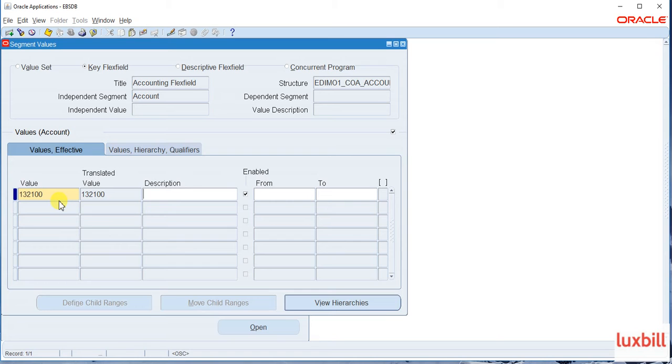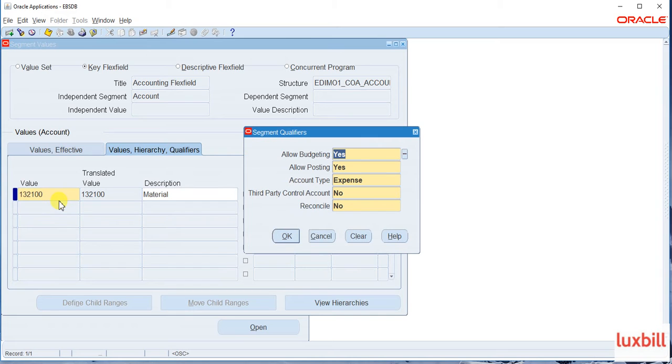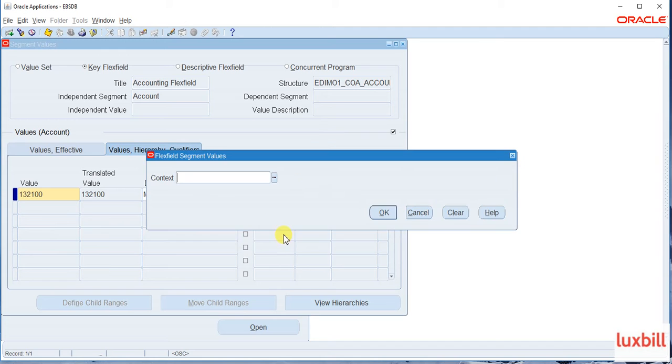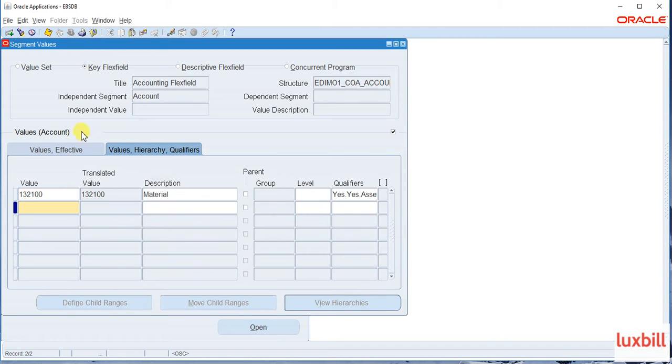And then we call that material. And the qualifier for that will be allow posting. It's not going to be an expense, it's going to be an asset account. Save our work.